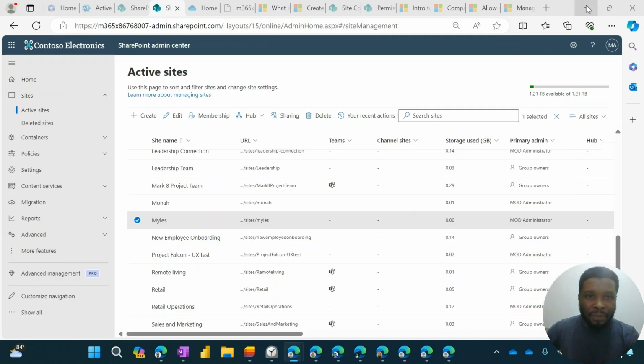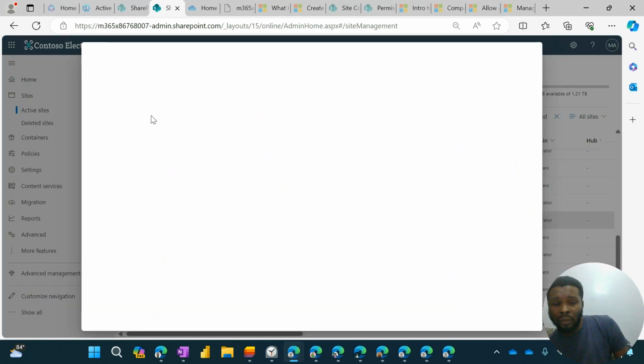So I have my global admin logged in already. So this is my global admin. And what happens here is that the global admin goes to the active sites and clicks on the create button.